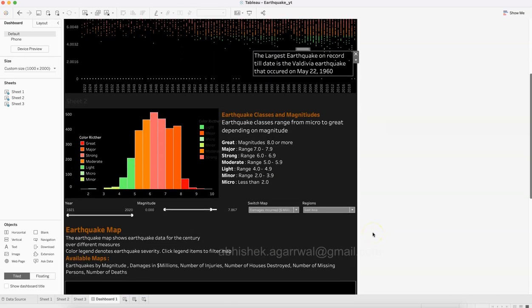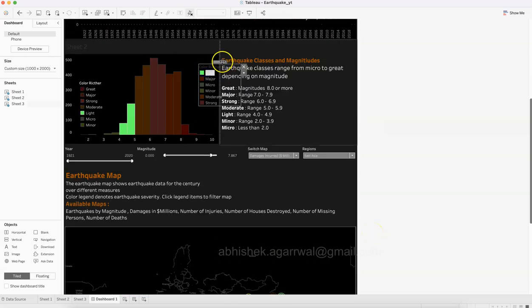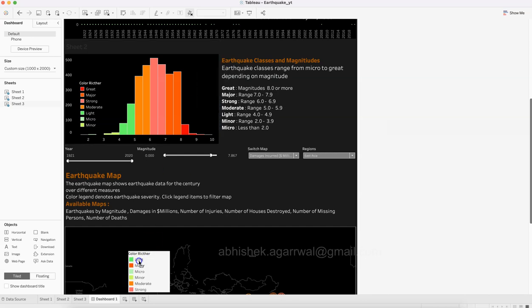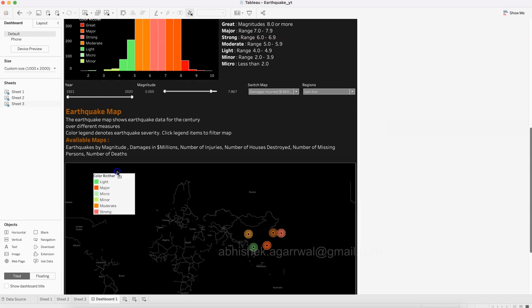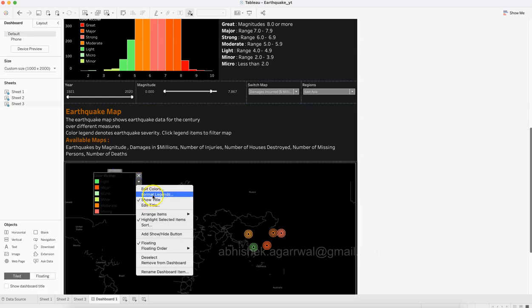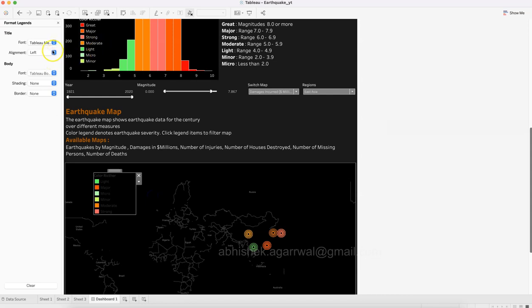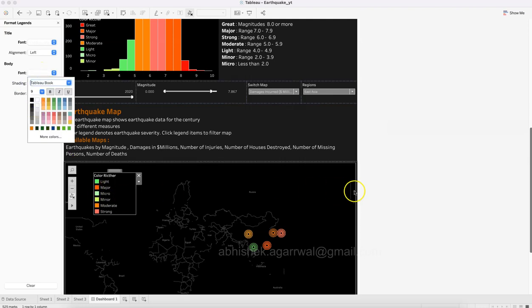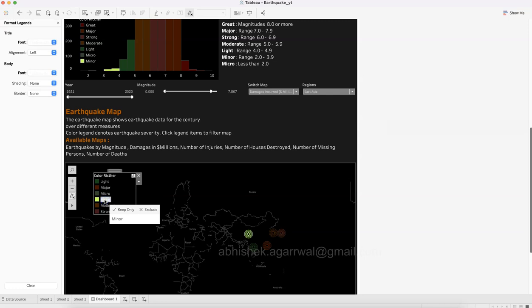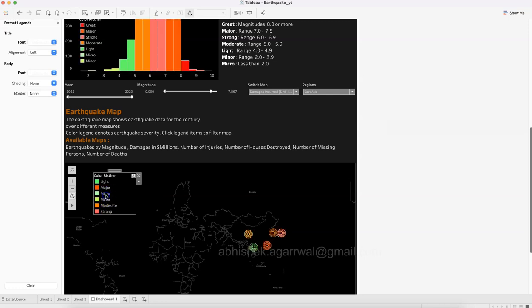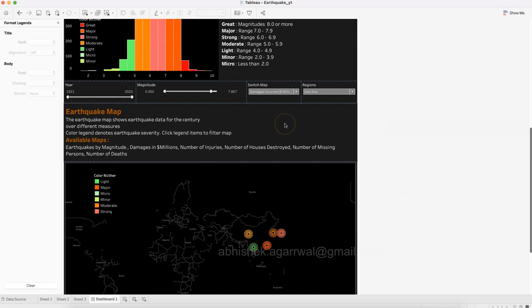So if I come down, I have this, and I will bring it below, somewhere here. We will go here, format legend, like we have done over here. So font, this one, actual legend, this, and we have the legend, right? So we have this: click the legend item to filter the map. So this one, this one, this one, anything we select, we're going to filter the map, right? So this is about it.